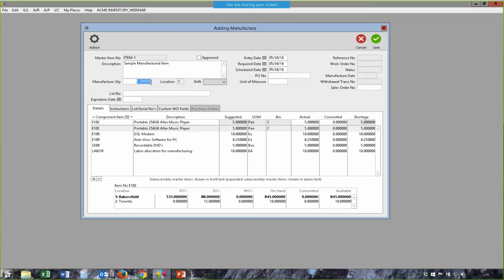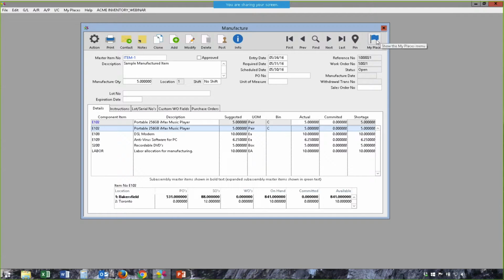So we can see that the items are listed. I have an entry date, a required date, which I could change, and then maybe I could change the schedule date to the day before, depending on how you do the manufacture. You could do that sort of thing. And I can hit save and leave it exactly the way it is. So this is now set up as to be manufactured.